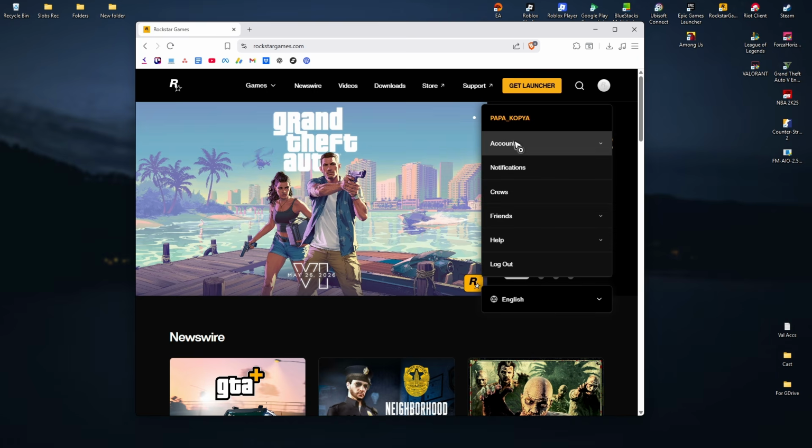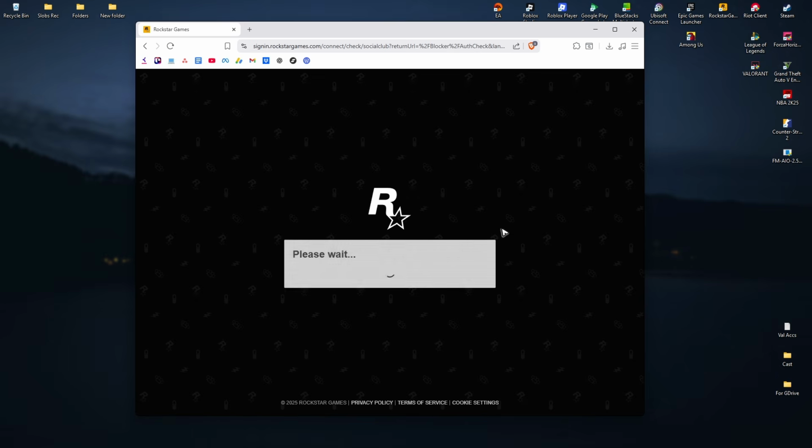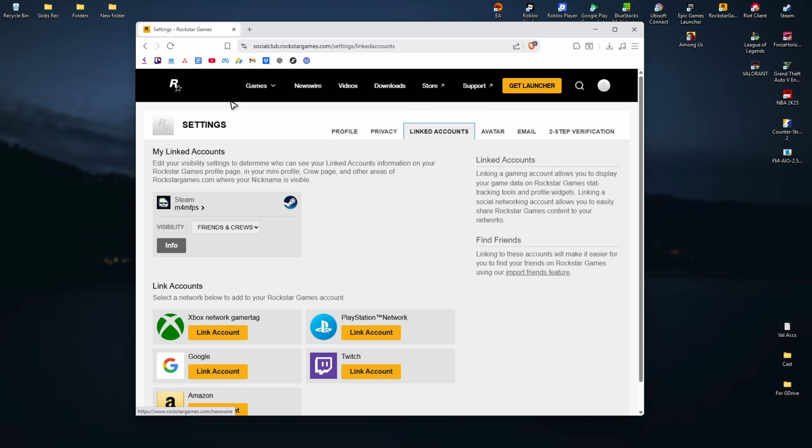Now, once signed in, you can go ahead and go to the top right, click on your profile. And then here, click on accounts, settings. Wait for it to load. And then once it loads, go over to linked accounts right here in these tabs. You will land on your profile, so just click on linked accounts.